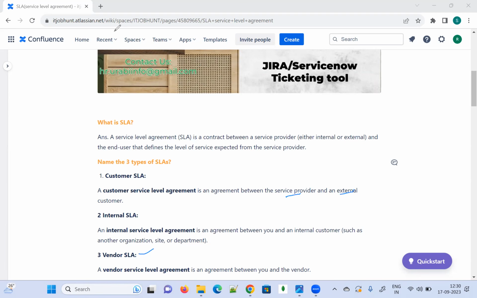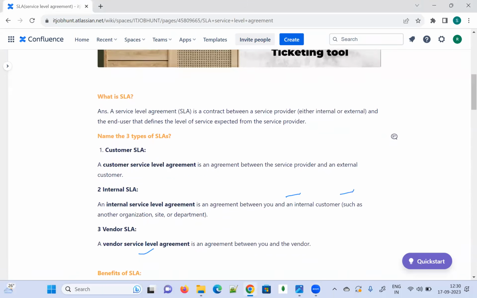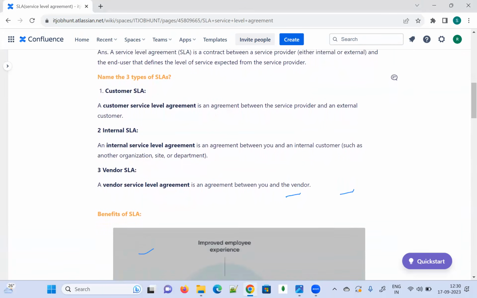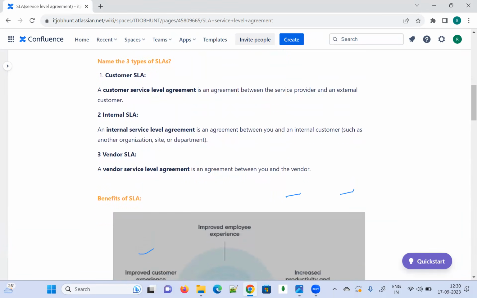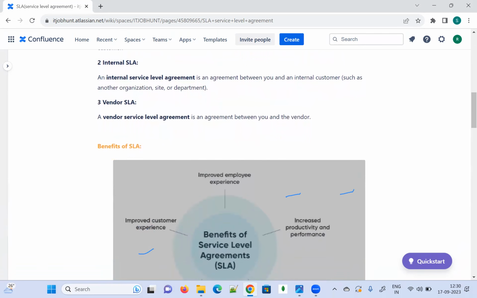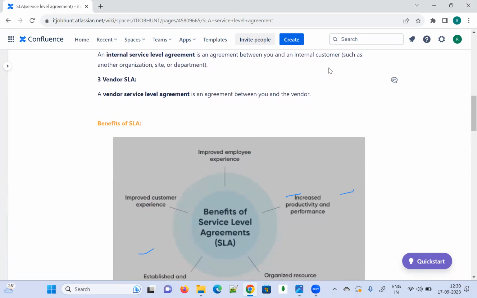Let us see what the benefits of SLA are, why we are going to use this SLA, and what is going to happen here. Let us see one by one. Benefits of service level agreement. What benefit are we going to get while using the SLA?